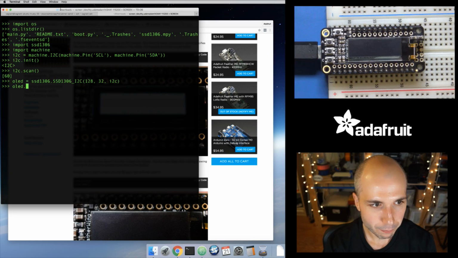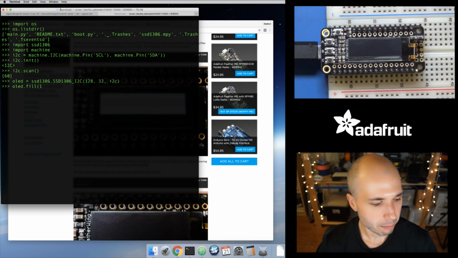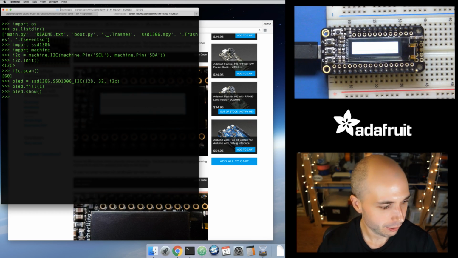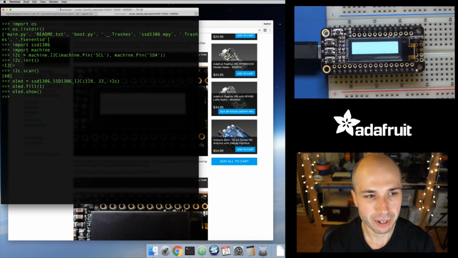But it's really easy. So the fill command, this takes a color, and remember these are monochrome displays, black and white, so the colors are either 0 for black or 1 for white. So if I fill with the color 1, that's going to fill the screen white. Now you don't see anything because the way these displays work, you change all the pixel data in memory, and then to actually update the display, you have to call this show function.